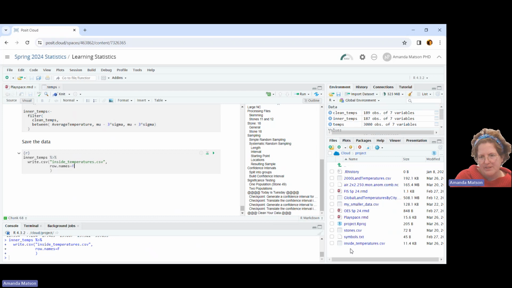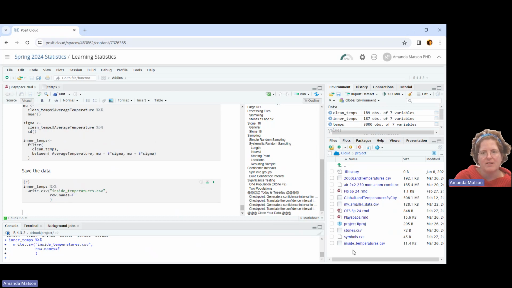And now it shows up down here, inside temperatures.csv. And so next time I load this, I can get rid of everything except for my inside temperatures.csv. And I'll go straight to this inner temps of 187. And so my data is now clean and ready for me to use.